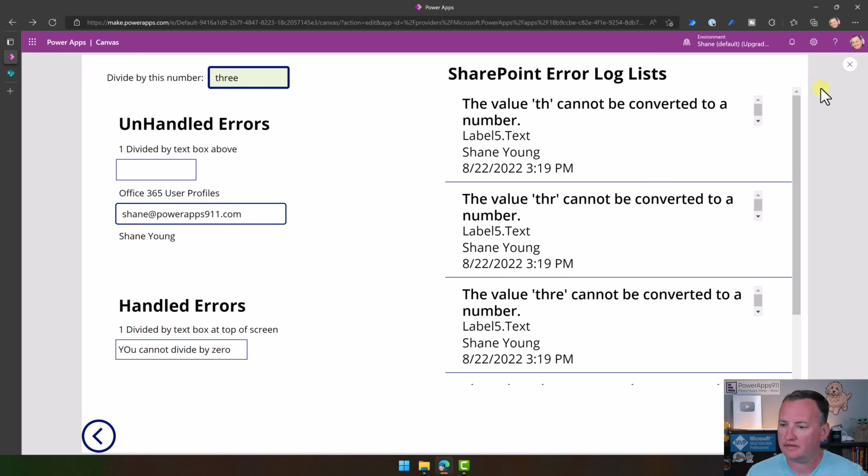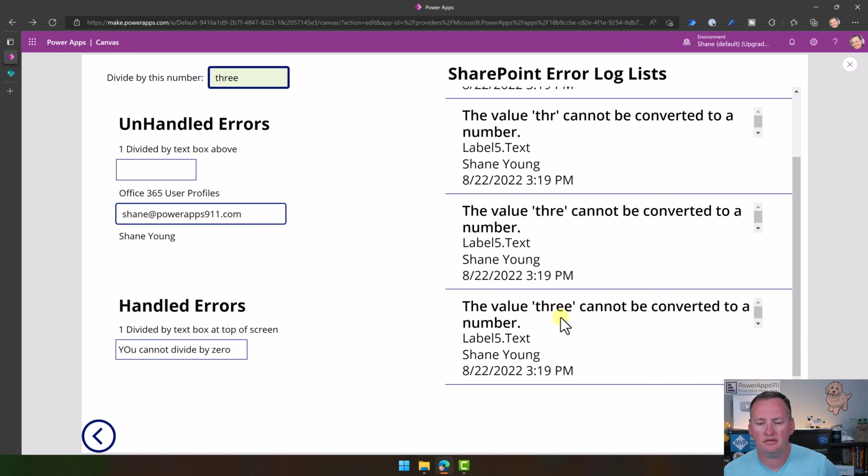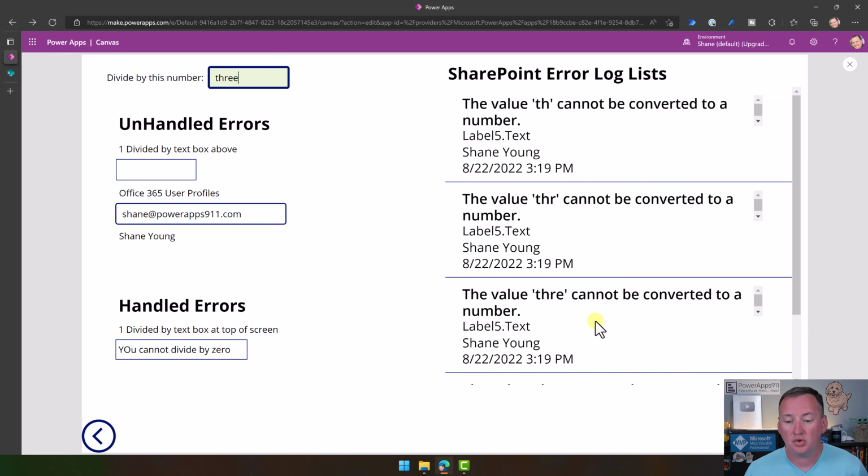And look, if you look at the messages, the value TH, the value THR, the value THR, and then 3 all the way spelled out. So it actually generated 4 errors, right? Because how does this control work? As fast as I was typing, it was automatically trying to re-render.